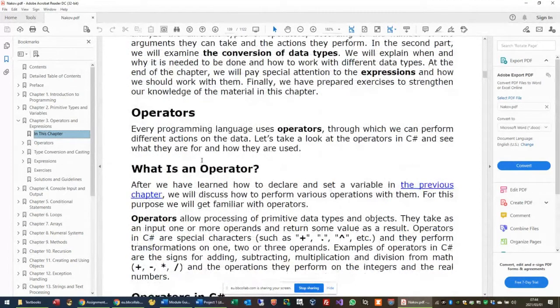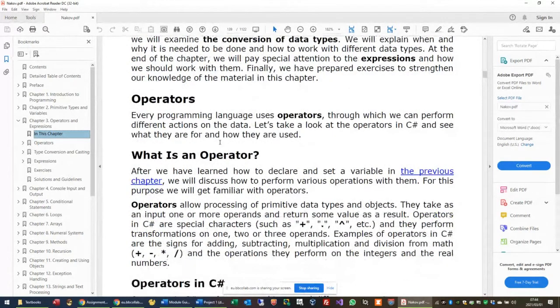What is an operator? And make sure that you know the difference between an operand and an operator. An operand is the thing on which an operator operates. So if I say 3 plus 4, the plus is the operator and the 3 and the 4 are operands. Okay? Make sure that you know the difference between operators and operands.